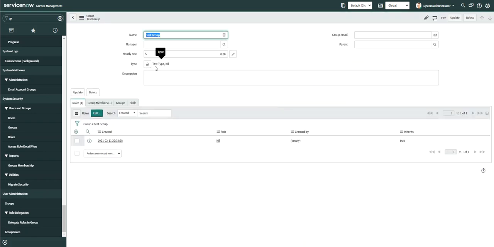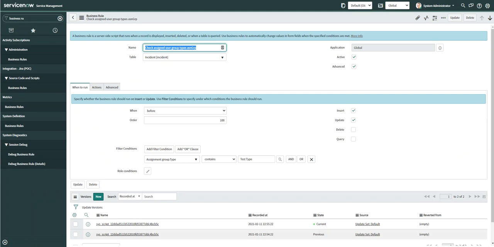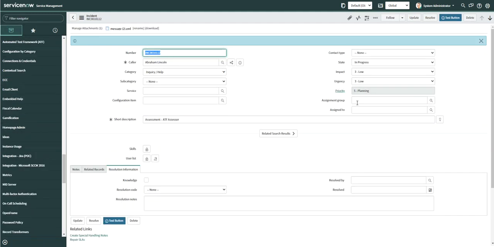Now I've created a test type, and I've also given it ITIL. By giving it ITIL, it allows that group to be picked within an incident. And then test type is just the type that we're going to validate our script against to illustrate how we can look for this. As I mentioned, the easiest way is the scenario where we're looking for the group type of the specific assignment group on the incident.